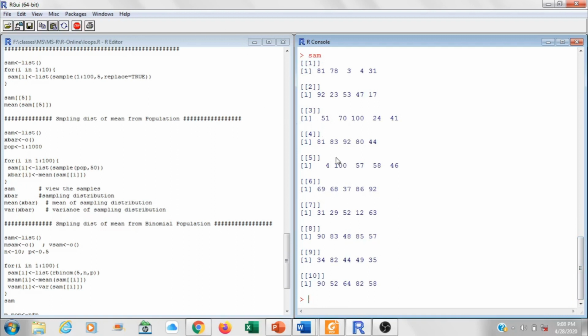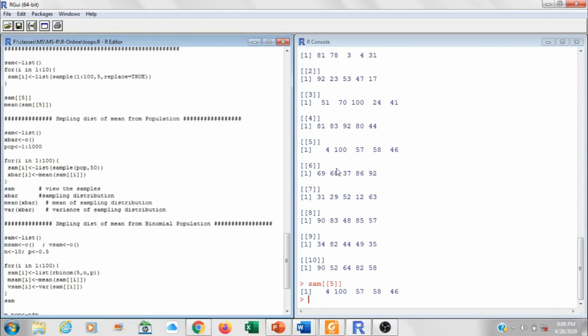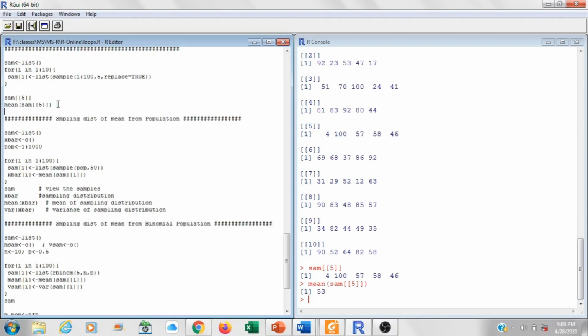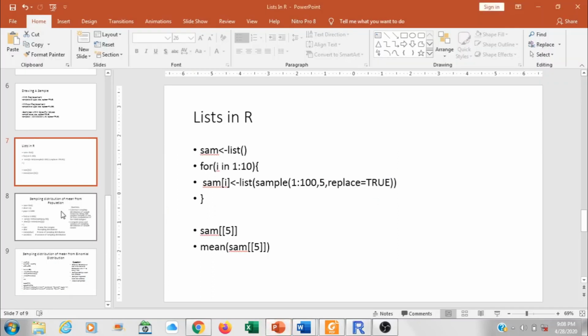If I want to extract a specific element, for example the fifth element, the fifth sample, I would extract that element with a double bracket with the number 5 within it. So Control R. So this is the fifth element out of this whole list, and as you can compare, this is the fifth element from the list, and this is what I extracted, the fifth sample out of the list. Now I can find the mean of this sample just by this command, mean of the fifth element of the list SAM. Now let's get back to the next slide.